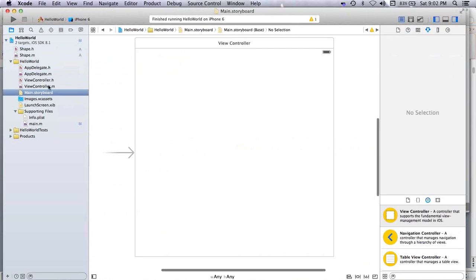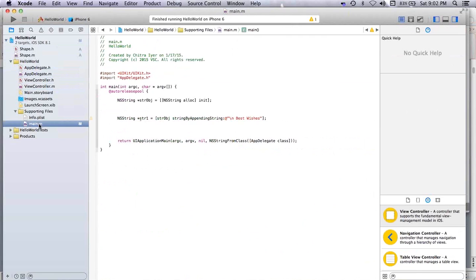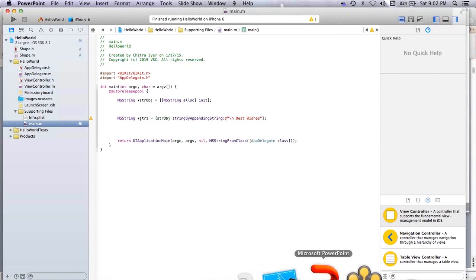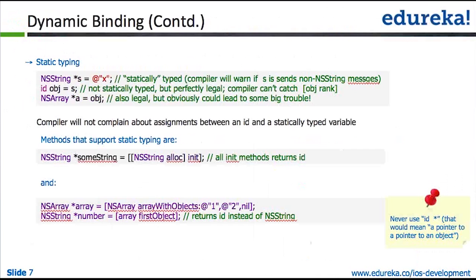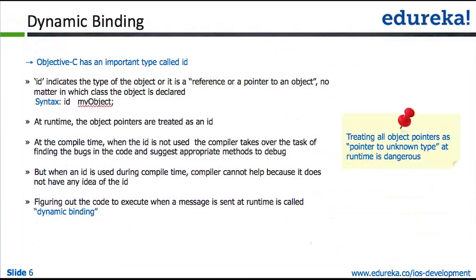Okay, so we were here, right, in the main file. So id lets us do dynamic binding, but there's no way for the compiler to know if it's been cast correctly into the correct object. So we have to be careful. We have to use the id pointer judiciously.